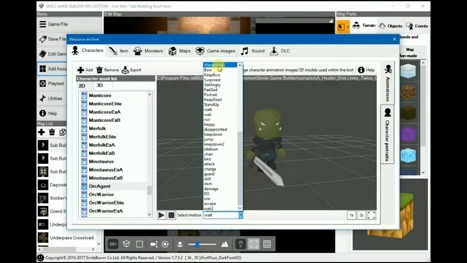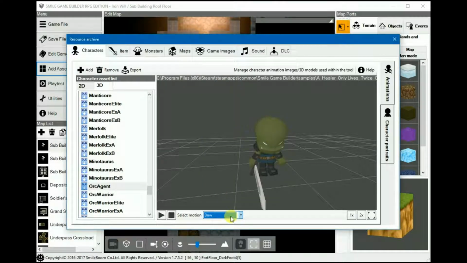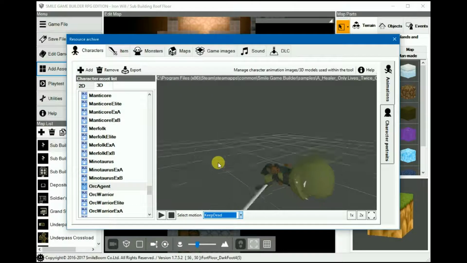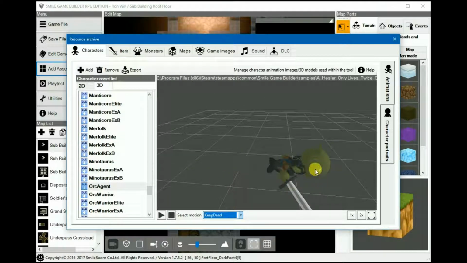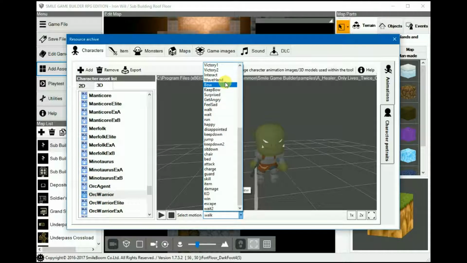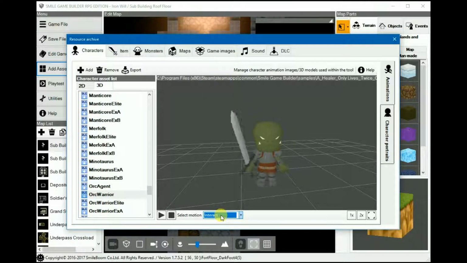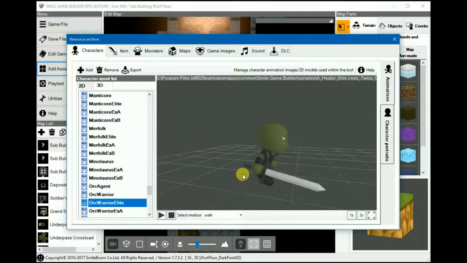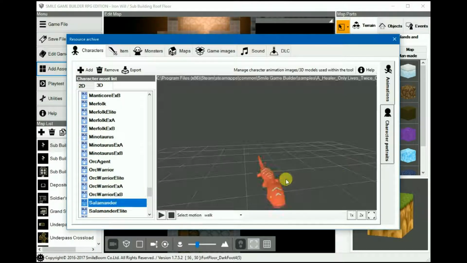Orc Agent. Keep dead. When you start out, I believe this is the beginning character. That animation is just cool. And then the Orc Warrior. Pretty much the same. And again, these have the same. Salamander.